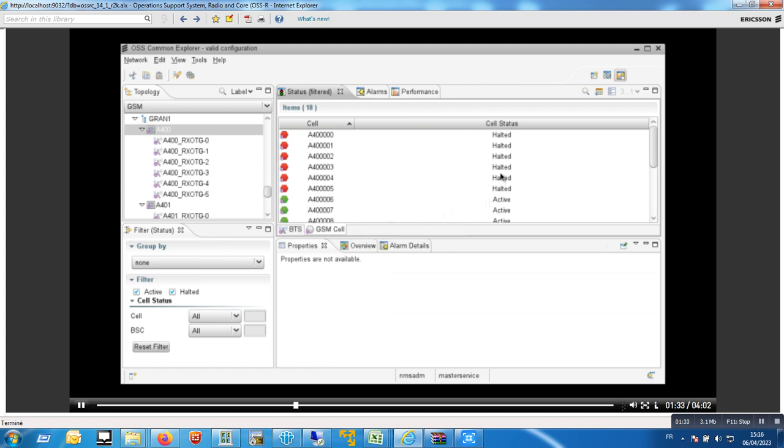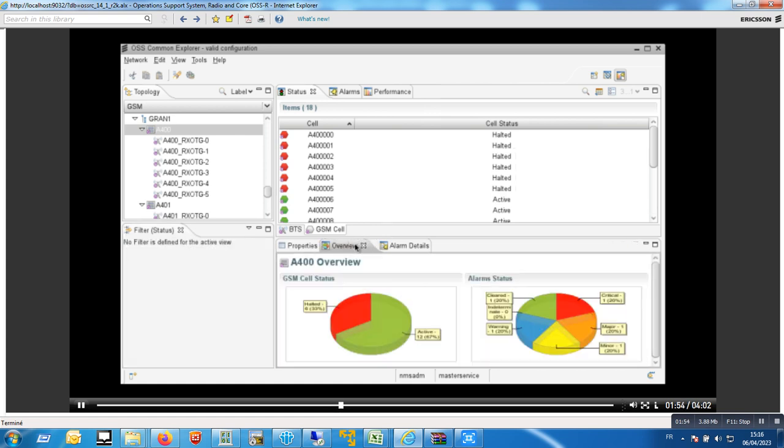It is possible to sort the data in the view by selecting the relevant header in the view. It is also possible to reduce the amount of items in the view by filtering the data in the filter view. The Overview tab will display summary, cell status and alarm information for the particular object selected in the topology view. These are displayed in graphical format for ease of use.